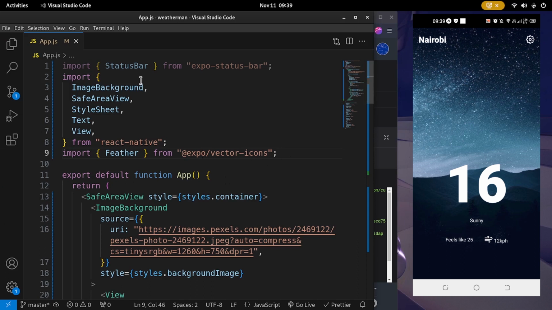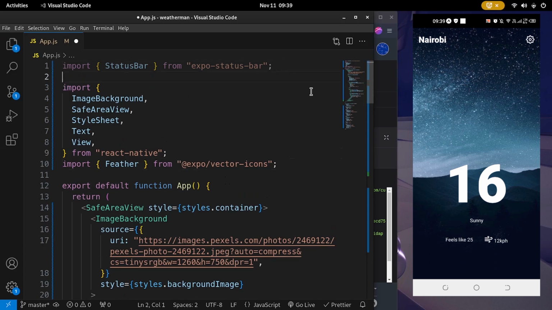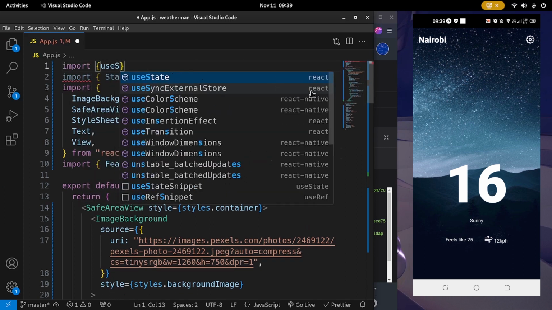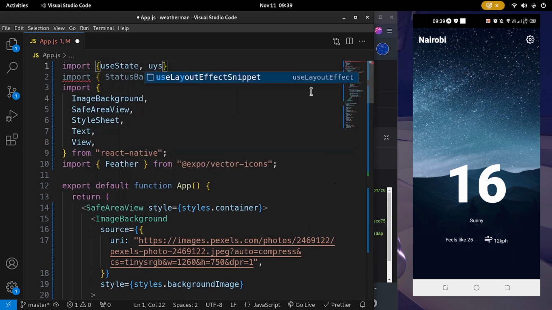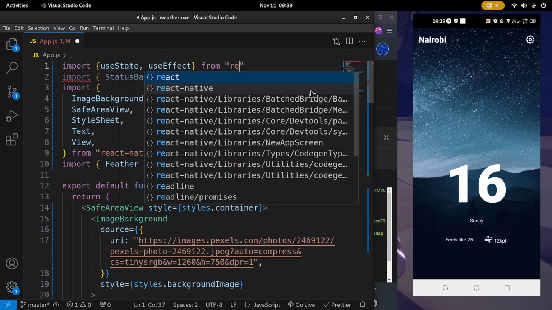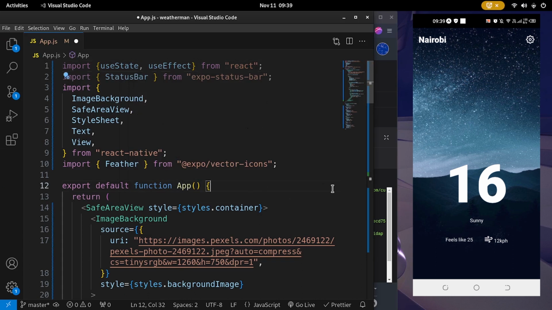And then what I'm going to do is, just like in normal React, what we're going to do is the following. I'm going to say import useState and useEffect from React, and then we're going to say this.